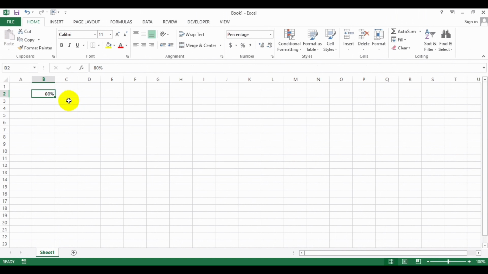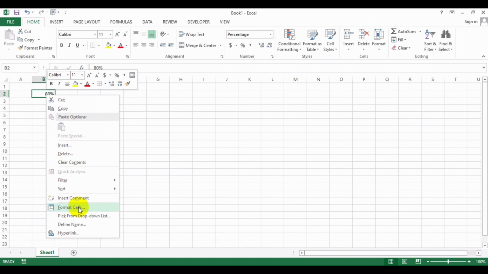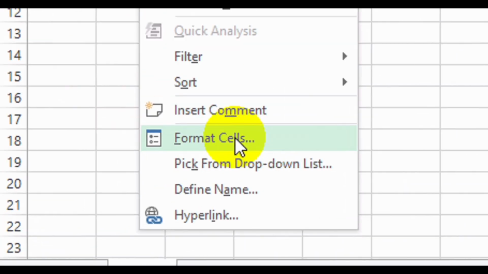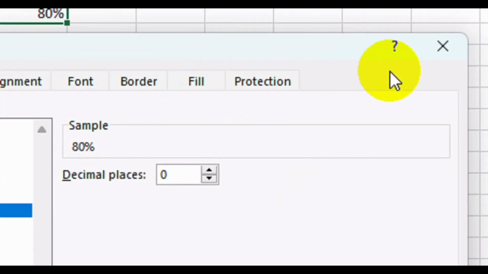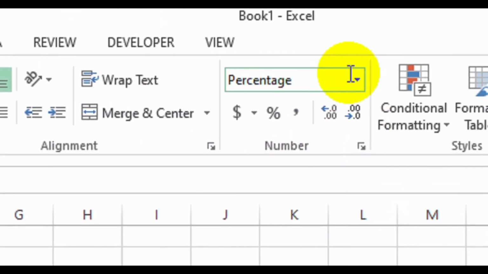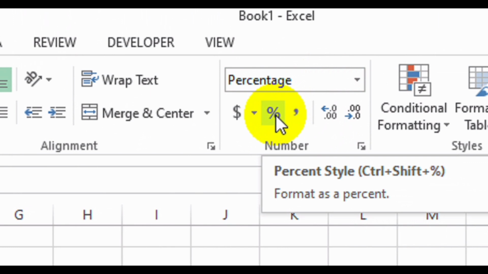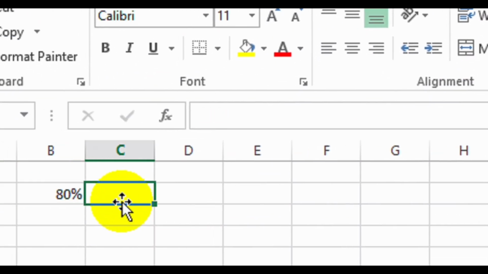Can you see it now? I have changed this number to a percentage. Let's go back to Format Cells by right clicking on it and clicking Format Cells, which takes me back to that point. So we have different ways to get to what you want to format. You can also do it from the groups on the ribbon.